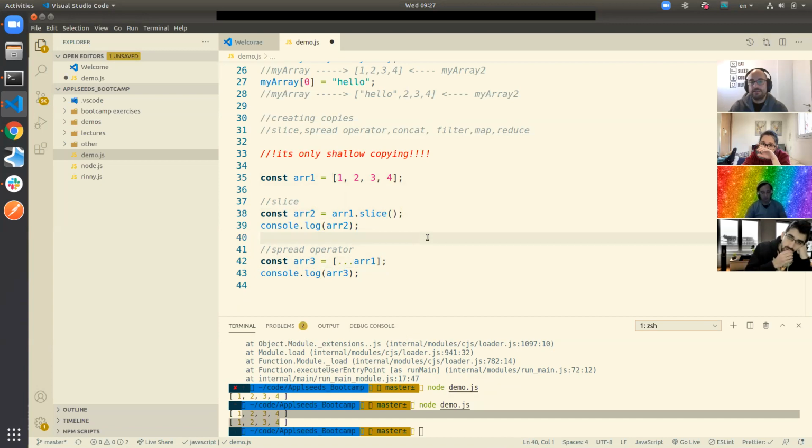Oh, we're getting there. So this is shallow copying. Only when it's shallow, only if there's nothing embedded here. So what is a deep copying? What is a deep array? Let's make an example of that.